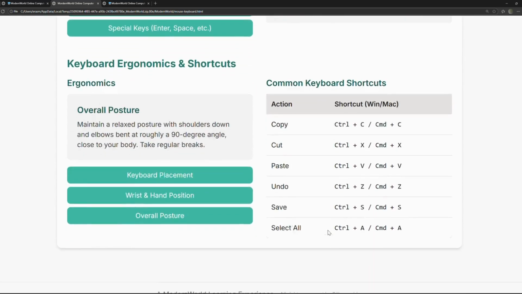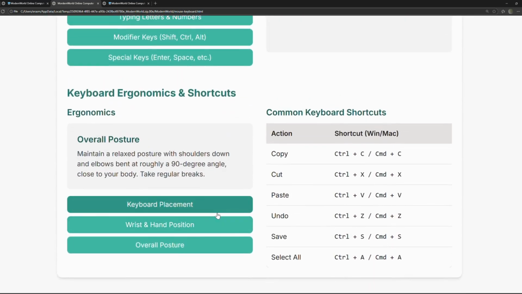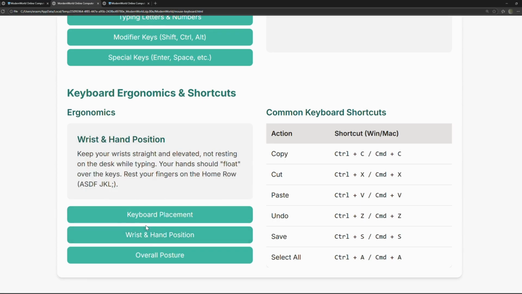Yes, let's see how to use the keyboard safely. Okay, place the keyboard directly in front of you, centered with your body. It should be at or slightly below the elbow height. And then the wrist and hand position is also very, very important. Keep your wrist straight and elevated, not resting on the desk while typing. Your hands should float over the keys. Rest your fingers on the home row.